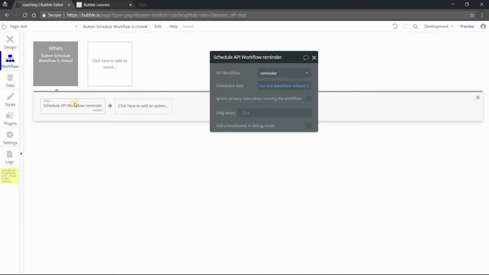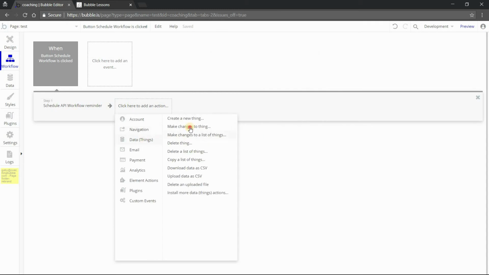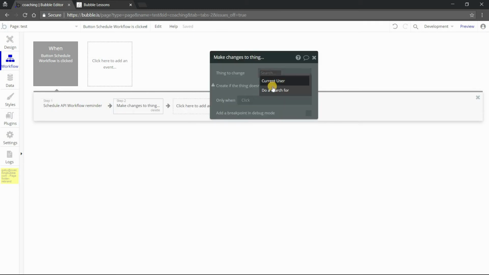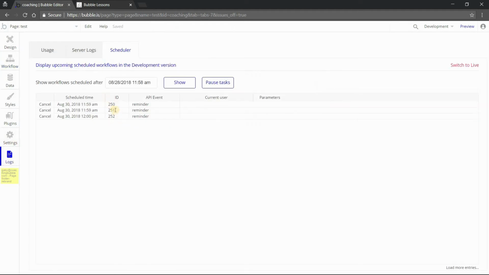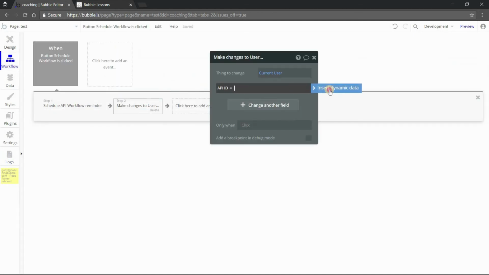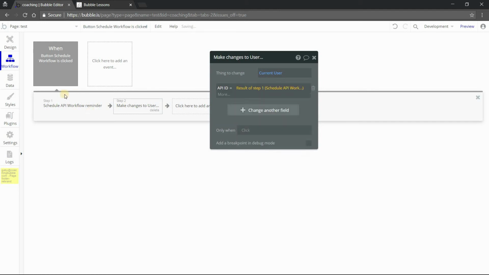So once this is triggered, the result of this action is that ID number. So I can, for example, make a change to the current user, and I have a field here for app ID. And you do want to make sure that you are saving this as a text and not a number, even though you are seeing numbers here. The value is a text that Bubble's going to want for that cancel action. So app ID equals result of step one, which is the scheduling workflow, and that's it. This is going to be that ID number.